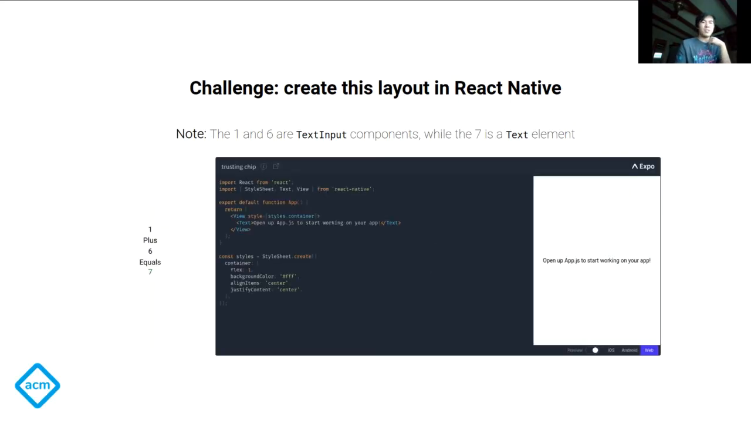So as a bit of a challenge for people, I want you to try to recreate this layout using React Native. There's this little Expo thing here that you can use to write your code. Just note that the 1 and 6 are text inputs and 7 is a text element. And then the plus and the equals are obviously just regular text elements. I'll give 10-15 minutes for you guys to try to write this. You don't have to worry about styling for now, but if you want to, you can choose to style your components as well.